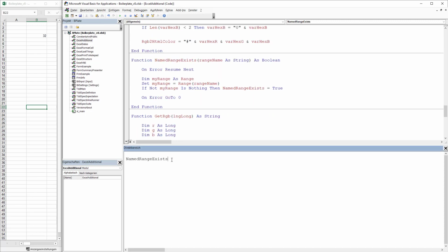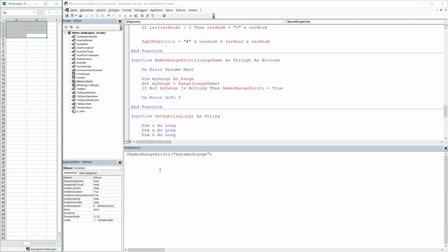Named range exists, pretty much. This checks whether a named range exists. My named range. Does it exist? No. But now what we can do is pretty much define it quickly here. My named range. It exists now. Yes. So checking again. Named range exists, my named range exists. Yes, that's it.